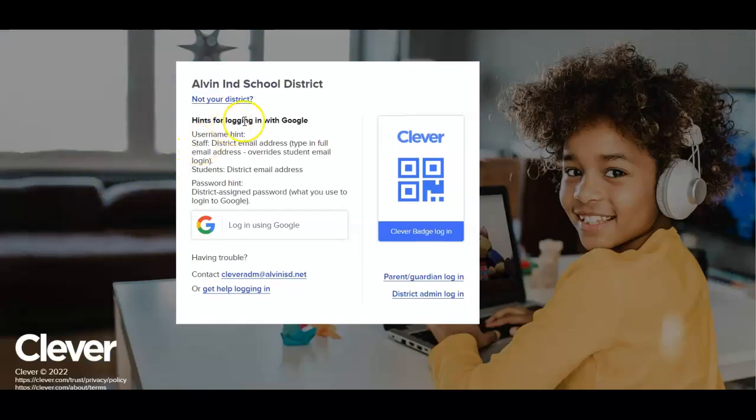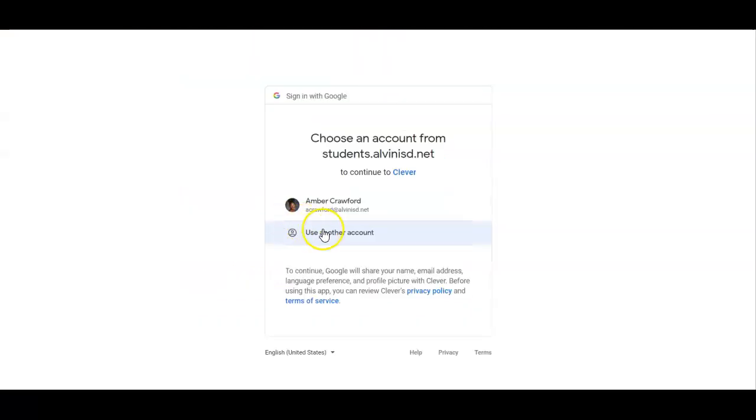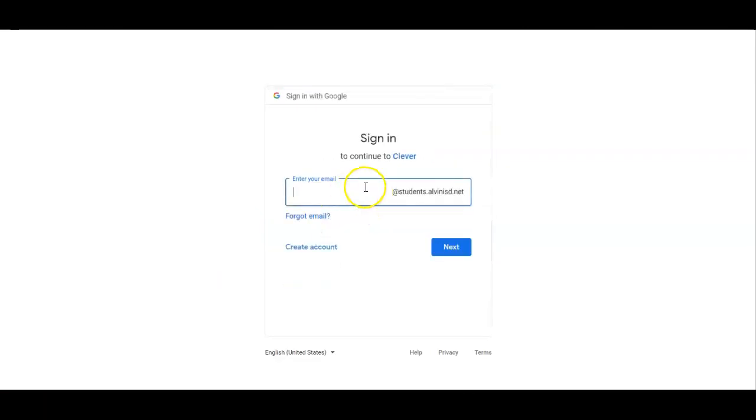Once I click that link, it's going to ask me how I want to log in. I would advise logging in using Google. And of course, that's my name and information, but this is what your student's going to see, okay? The email extension's already there. All they have to do is enter their lunch number.